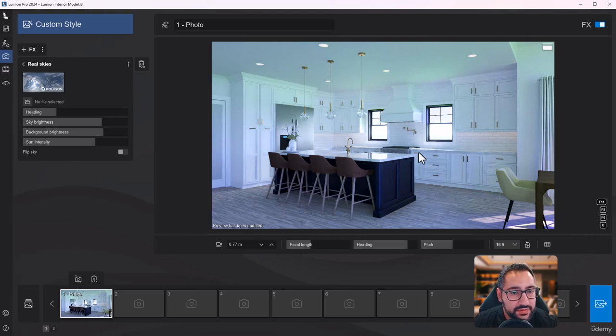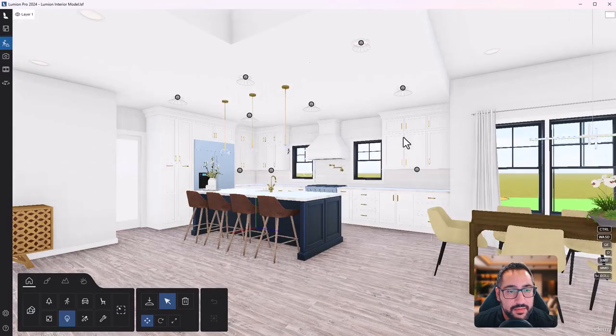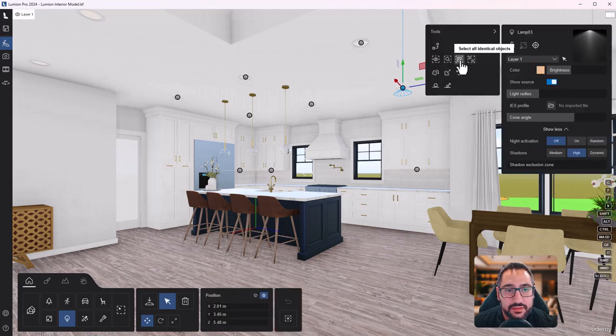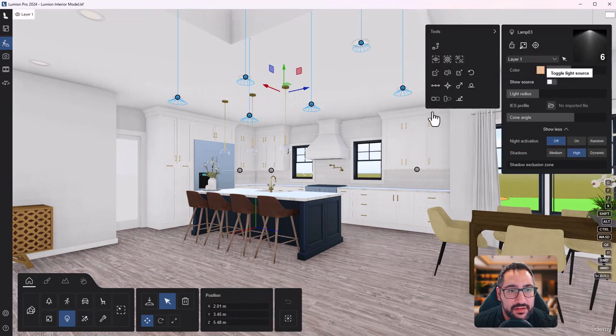So a couple things I want to tweak. We'll tweak these light settings, and then I realized I left show light source on. So let me go back. And we're going to do a select all. Let's just turn that off. That way it's not showing a double circle there, right? Let's go back to photo mode.